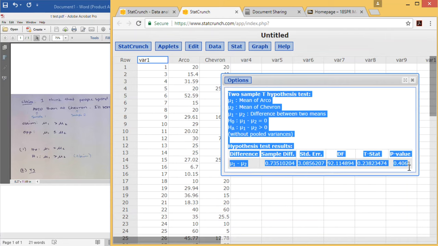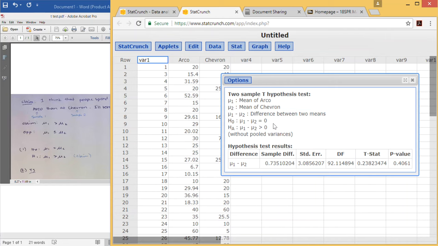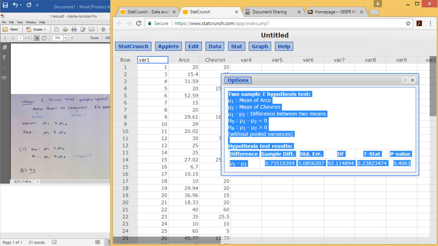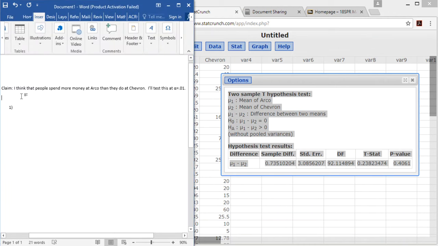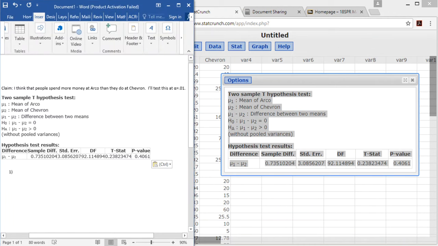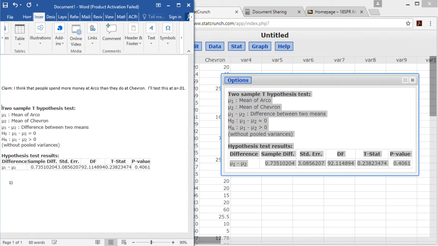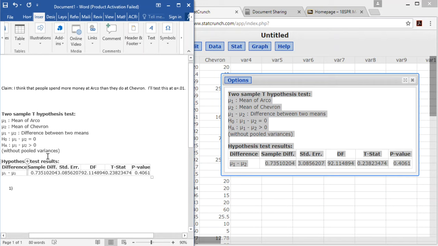So we can select and drag and then copy and paste, or click anywhere in here, hit Control A, Control C, go back to the Word document, and then hit Control V. So that's going to paste the output from StatCrunch on here.